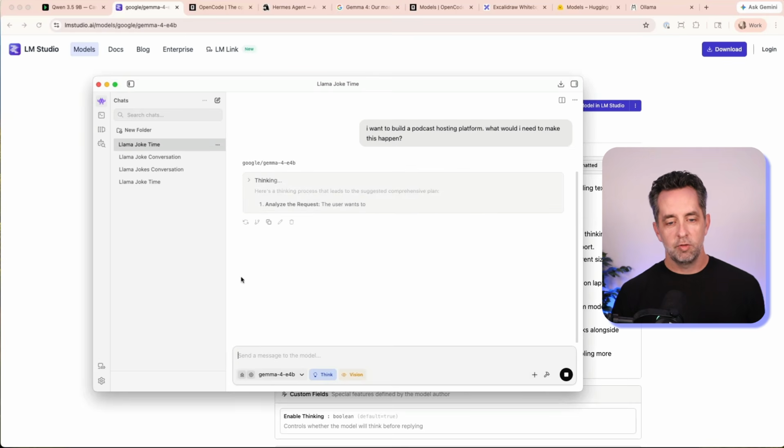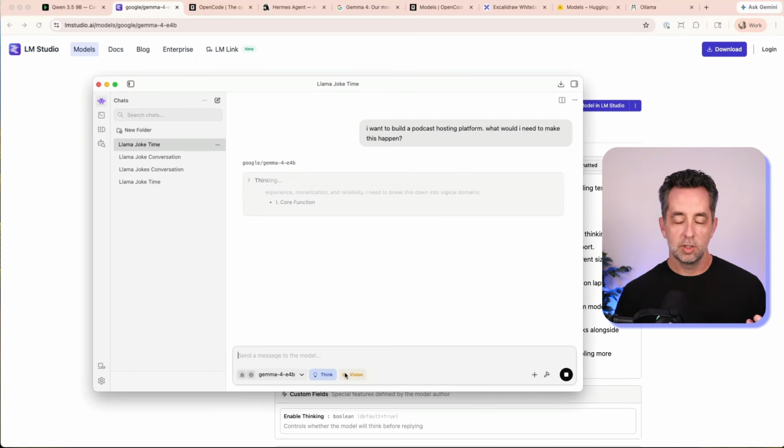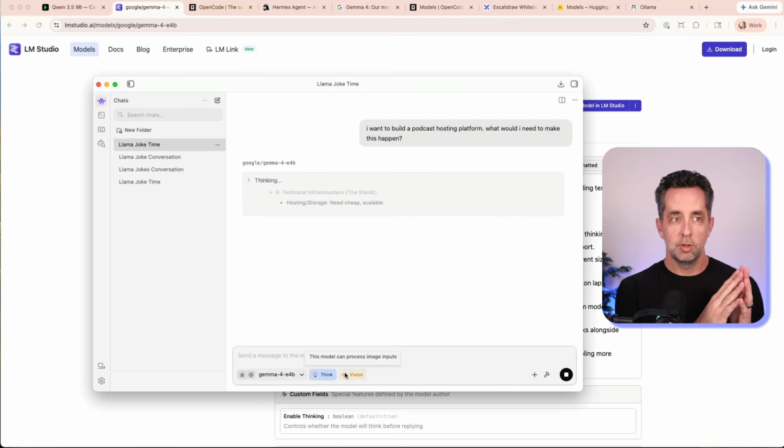And this is a little further, so it's going into thinking mode here. And you can see thinking and vision are both on. So one thing about Gemma 4 is it's a multimodal model. So audio, video, and reasoning, and text, of course. So pretty cool.